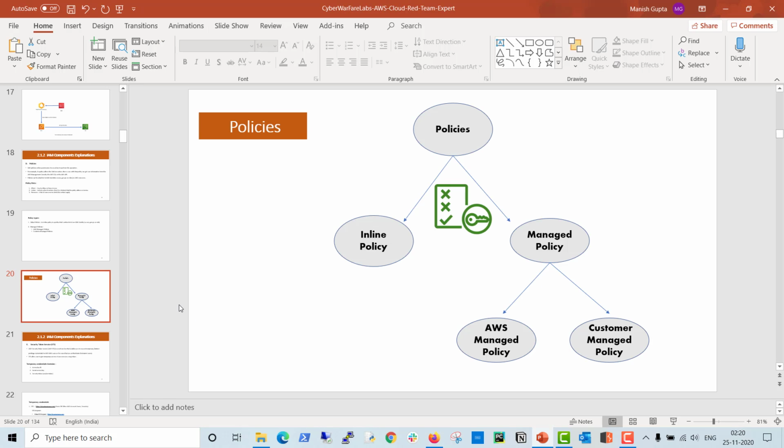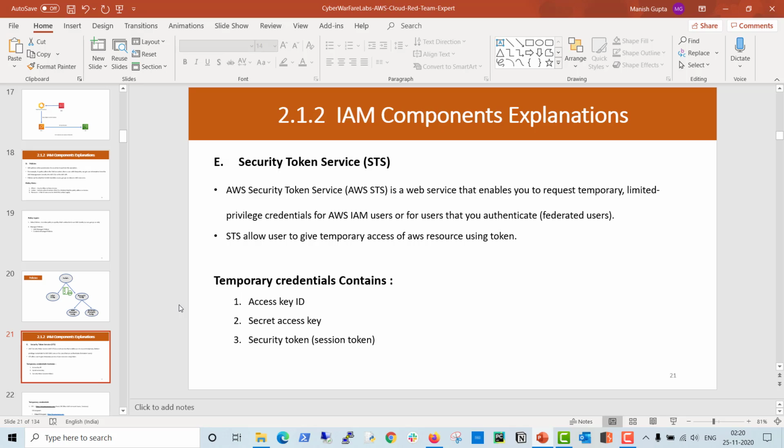I think it's done. Now, the fifth one is Security Token Service. Basically, STS is a web service which will assign you temporary credentials, which are limited-privilege credentials, for users that you authenticate, meaning federated users. STS allows you to assign temporary credentials for a short period of time. These credentials contain an access key ID, a secret access key, and a security token.